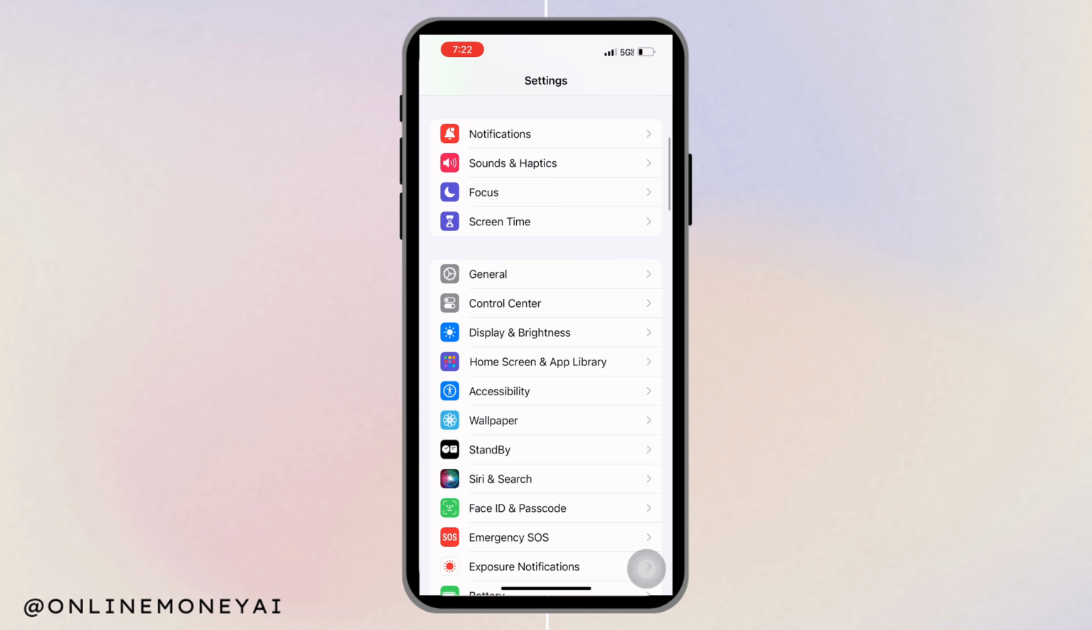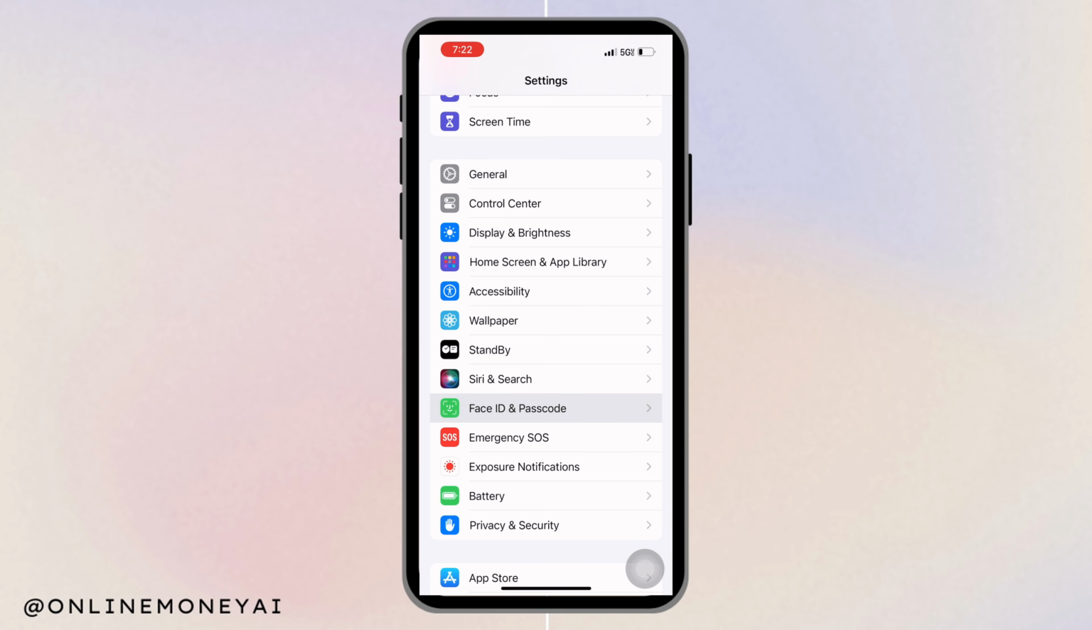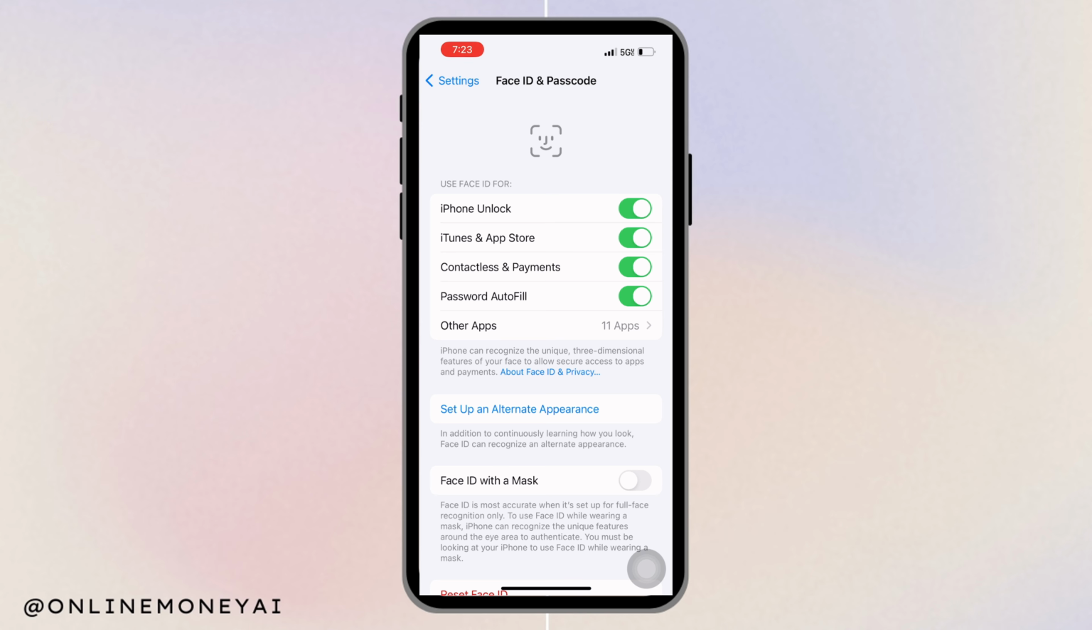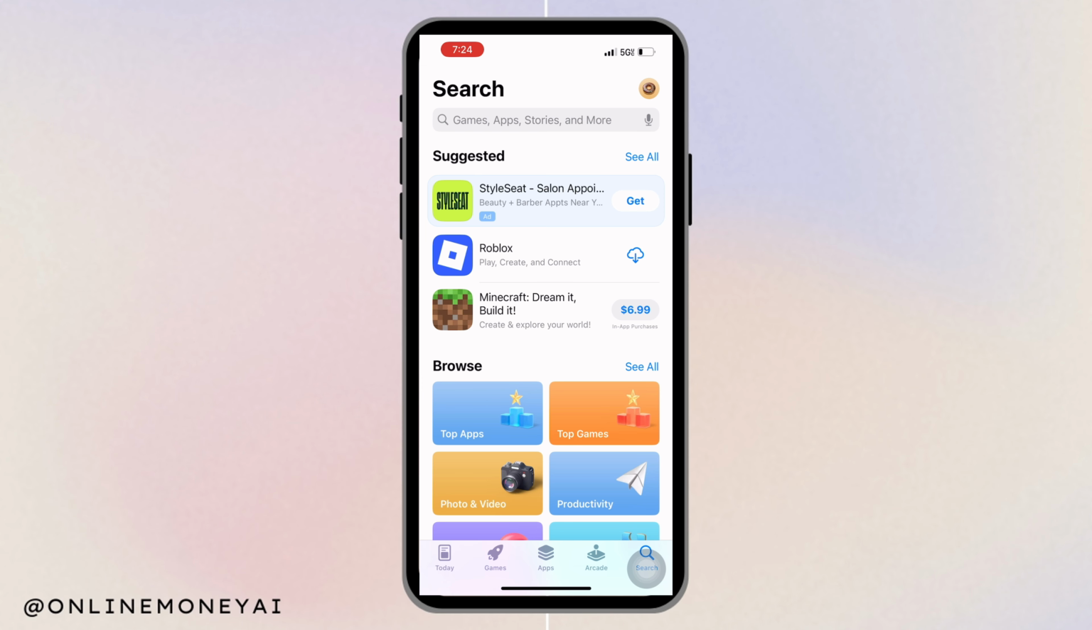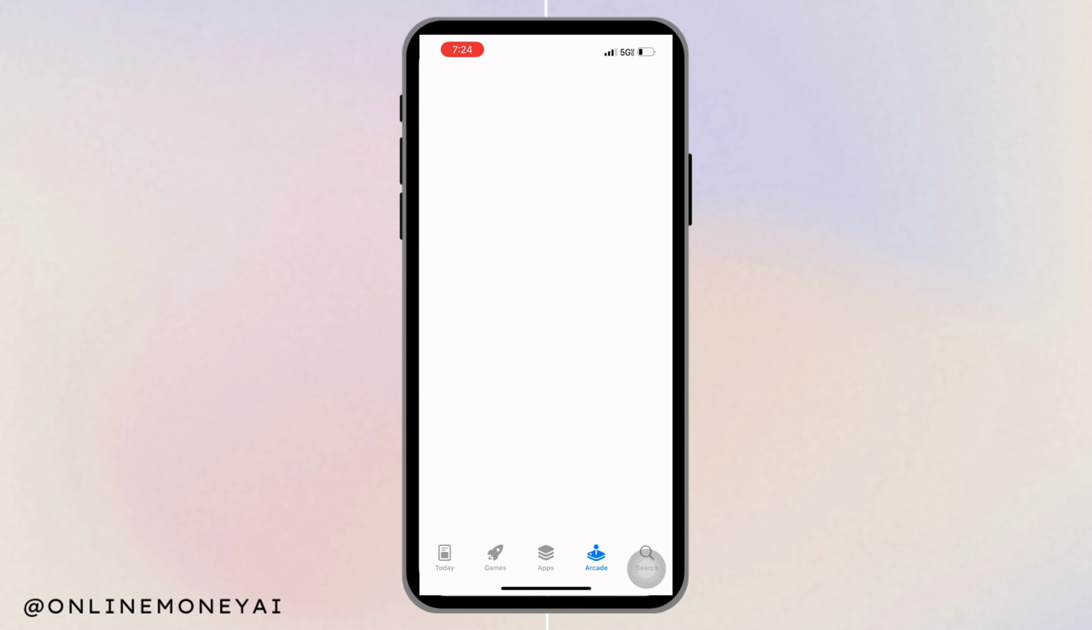Go back to Settings, then tap Face ID and Passcode. Enter your passcode and turn off iTunes and App Store. Now open the App Store, find any app, and tap Get. Instead of double-clicking, your iPhone will ask for your Apple ID password.